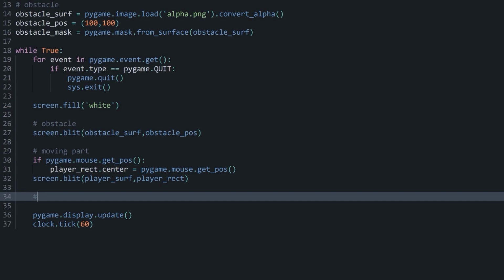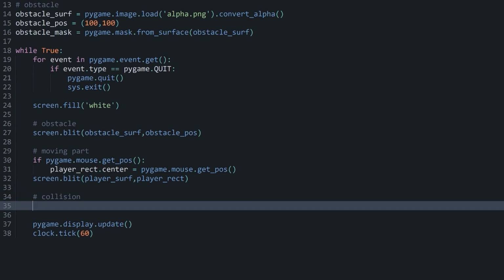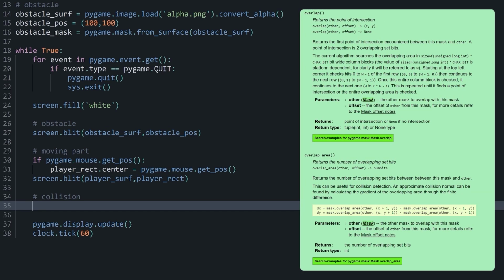And again, let me add a new section here. So collision. Outside of the sprite class, you essentially have two ways to check for a collision with a mask. One is called overlap, the other is called overlap area. Both of these methods work in basically the same way. The difference is in what they return. Overlap basically returns 1 point if there's any point of overlap. Overlap area returns how big the overlap is, so how many pixels are overlapping.